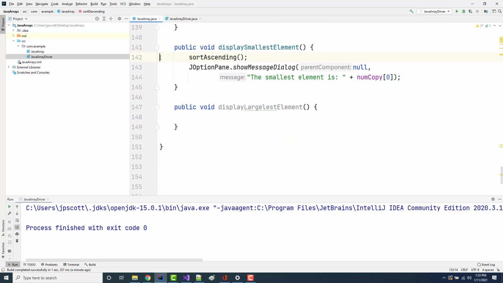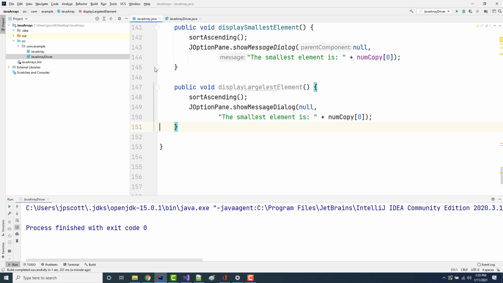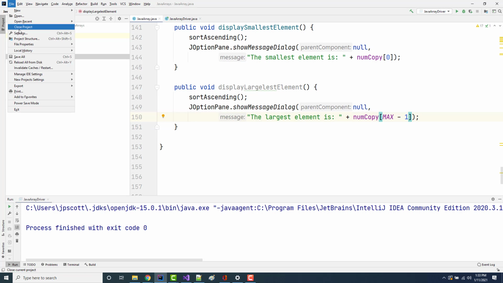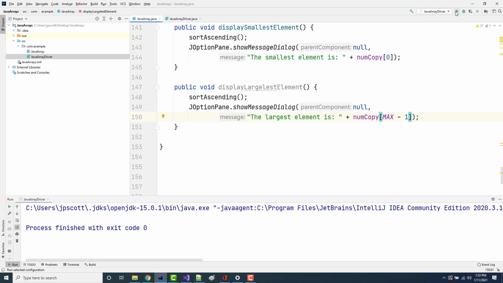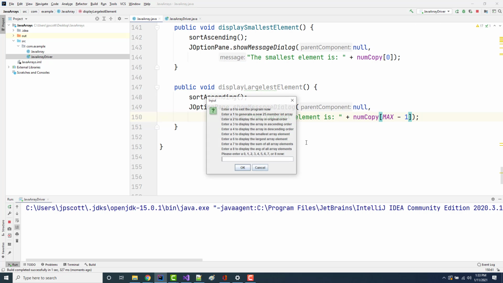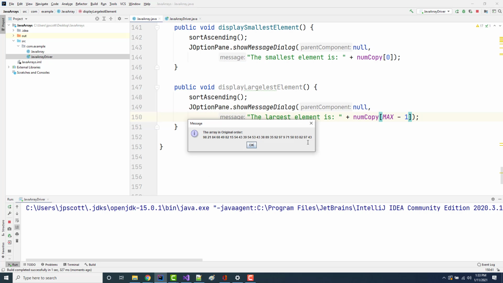We can just do the same thing, but we'll print out the last element. All right, we want the largest element. So if we do num copy of max minus 1, that's going to print the last element. Does that make sense to you? Keegan, does that make sense? Let's see if that works. All right, there it is.